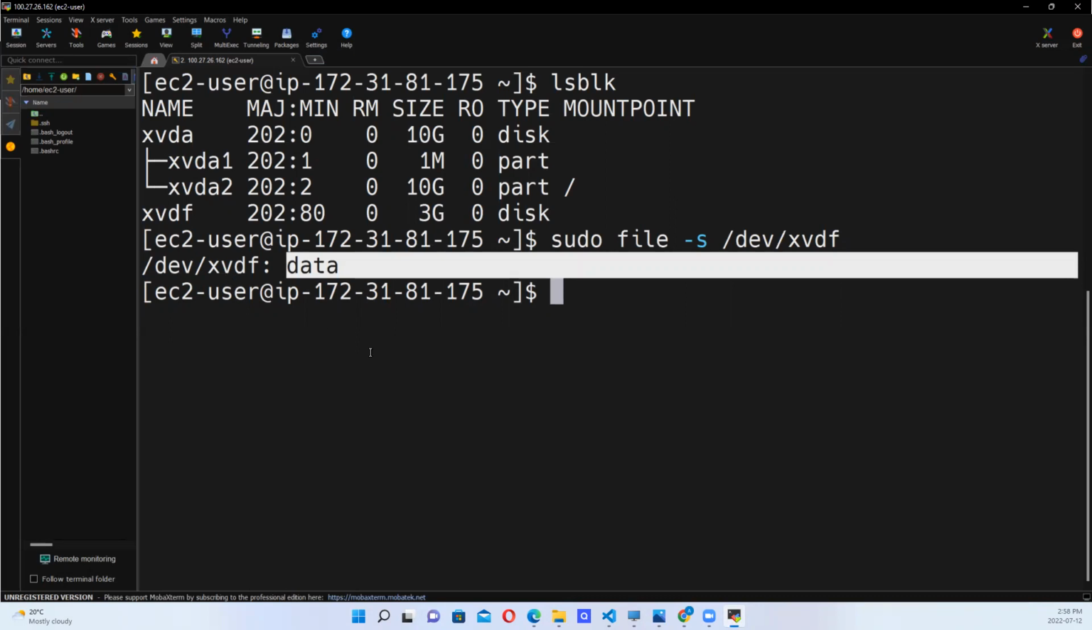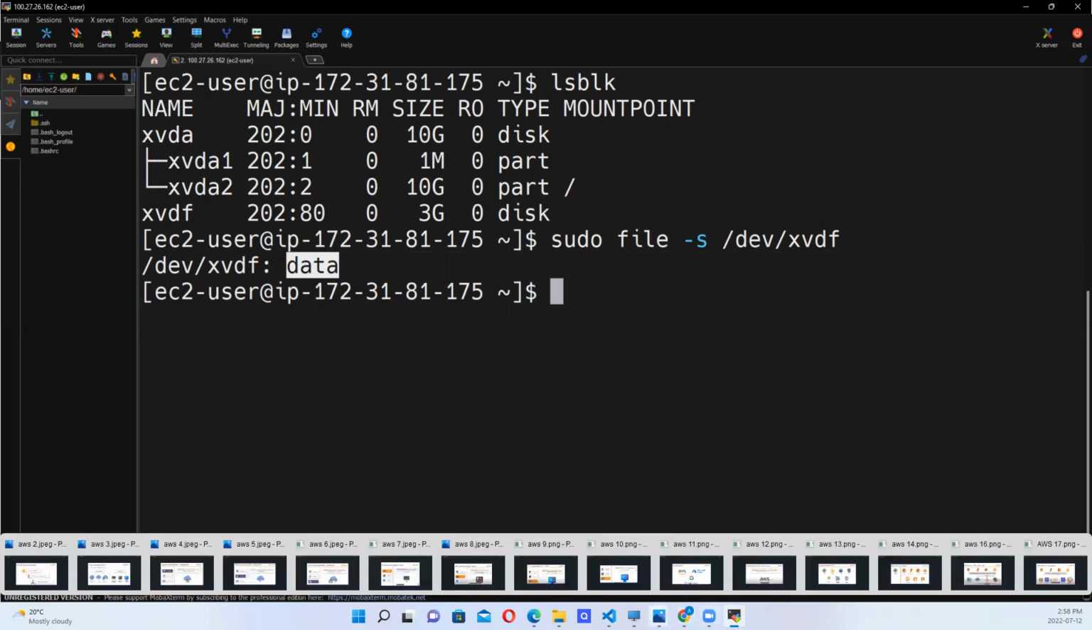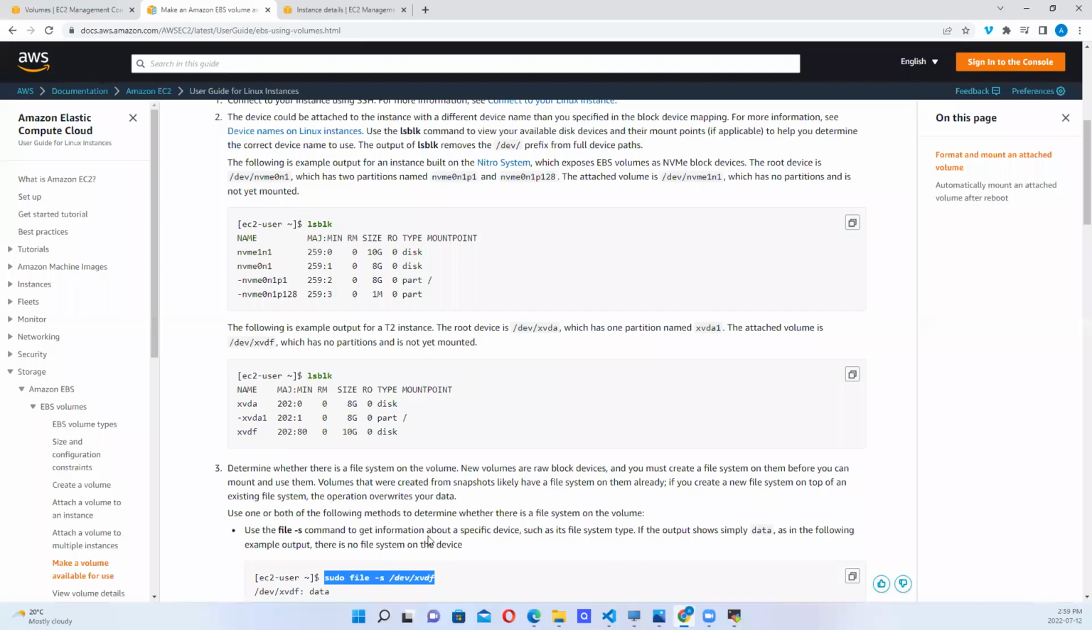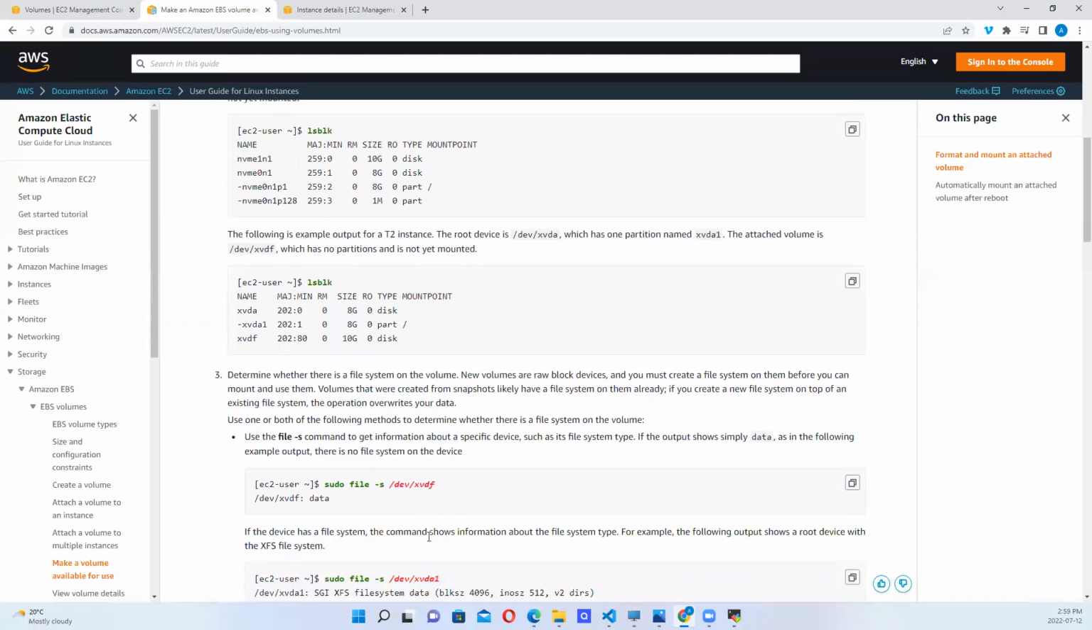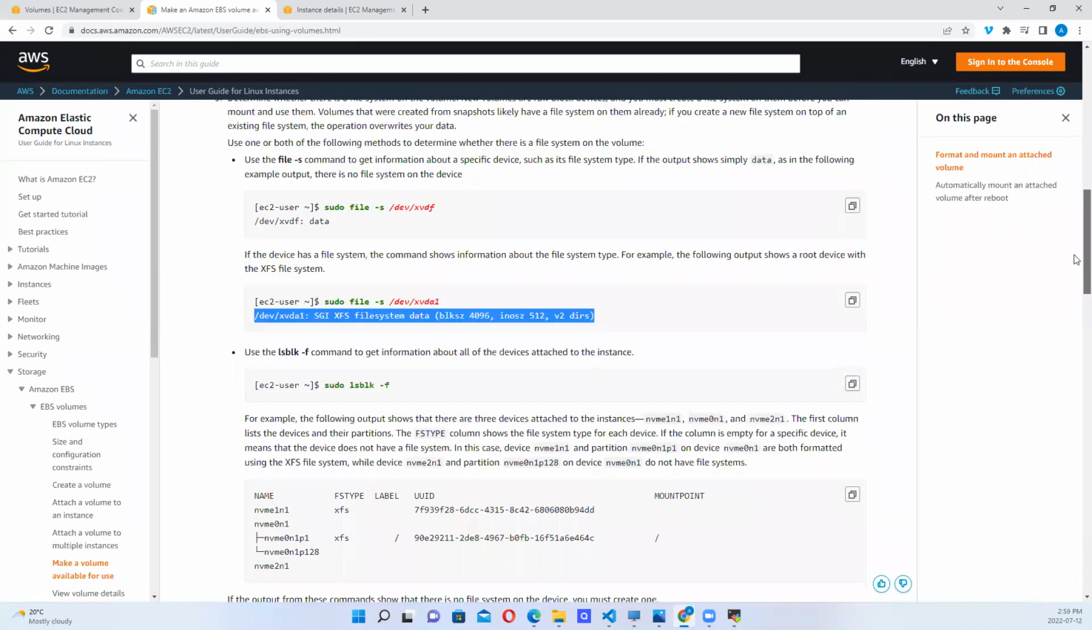However, if we had created it from maybe a snapshot, this is likely not going to be data, because it will contain certain details, okay? So what are we going to see if it was not empty? If it is empty, you see something like this, data. But if the device has a file system, if it is not empty, you see something like this, because it has a file system in it.